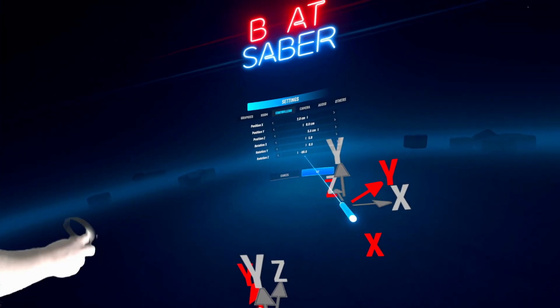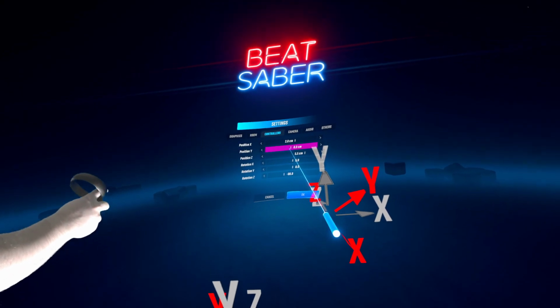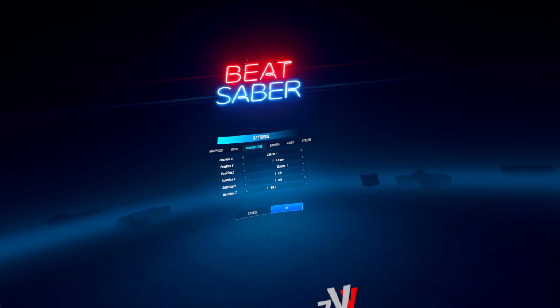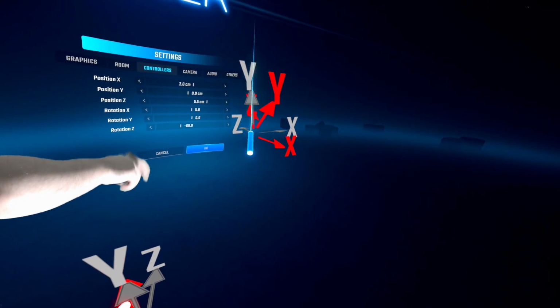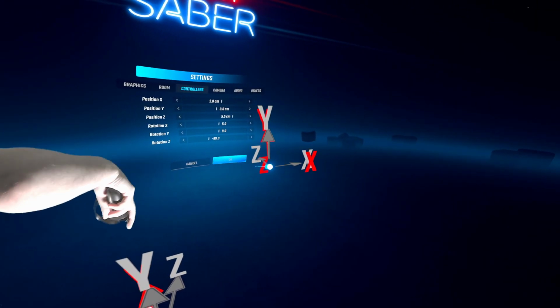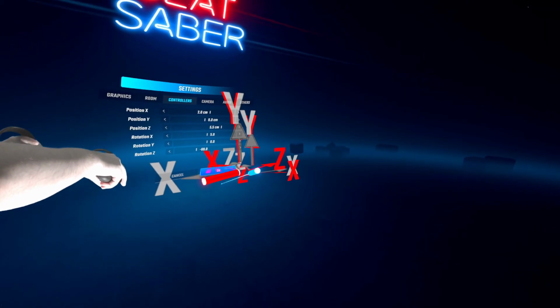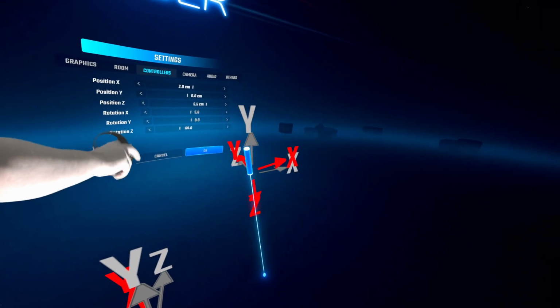The last part will be adjusting the rotation Y and the position Y. This is definitely the hardest part here, and it's going to take some time. What you want to do is, when swinging up and down, look at the rotation point at which your controller is rotating around.